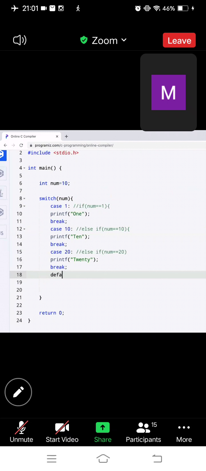Now, ang last natin is default. So, si default po ang mag-display. Kumbaga, ang display natin dito, printf out of range.